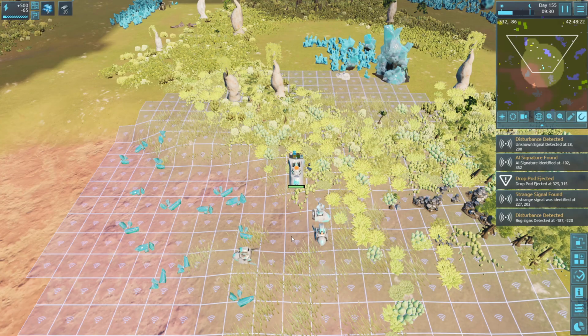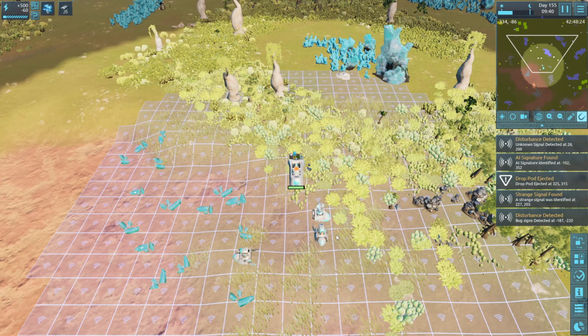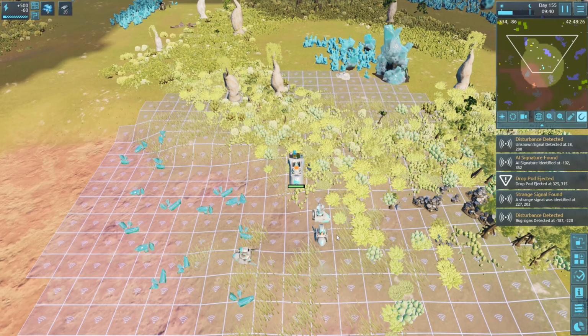But this one should give you a good foundation of how to get most of the things you're trying to do done in the game. So let's take a look.